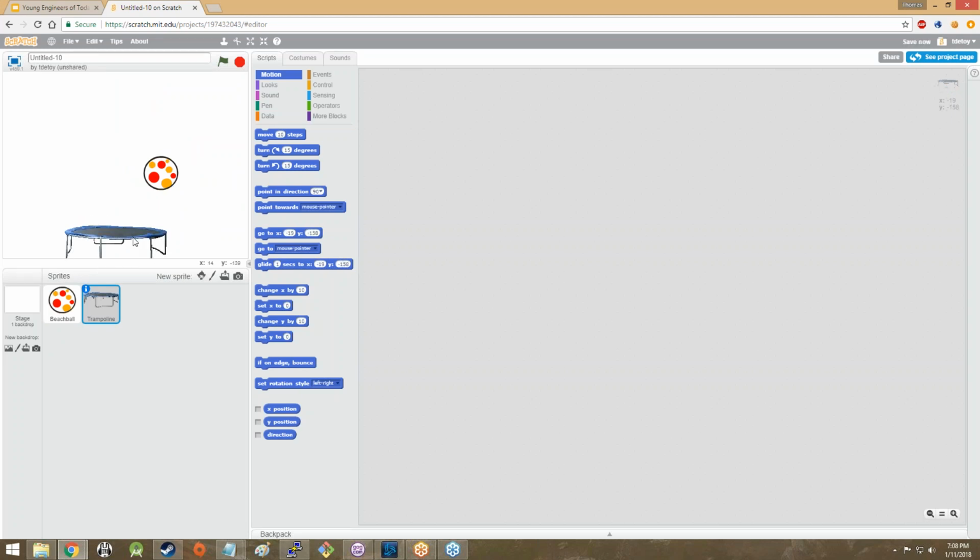Perfect. So now we got our trampoline, and we got our ball. Hey, we got a Pong game. We're done, right? That's all we need, because we got a ball and we got a paddle. Look at it go. So I don't know, I've had a long day.